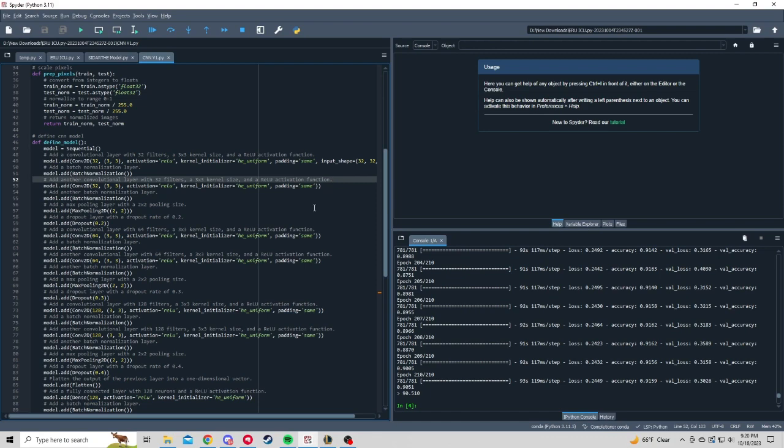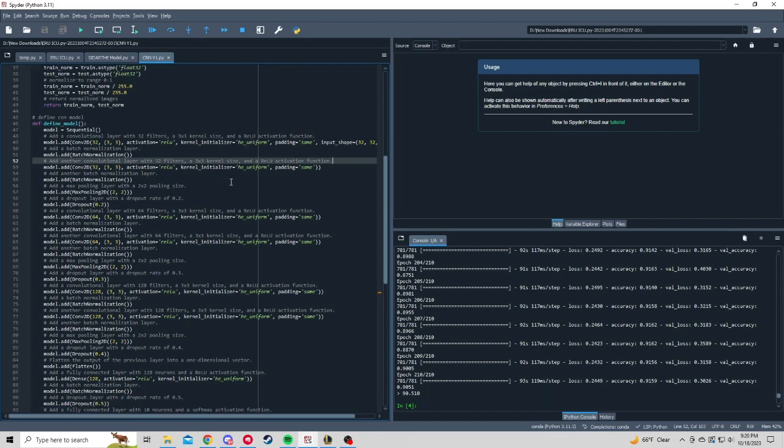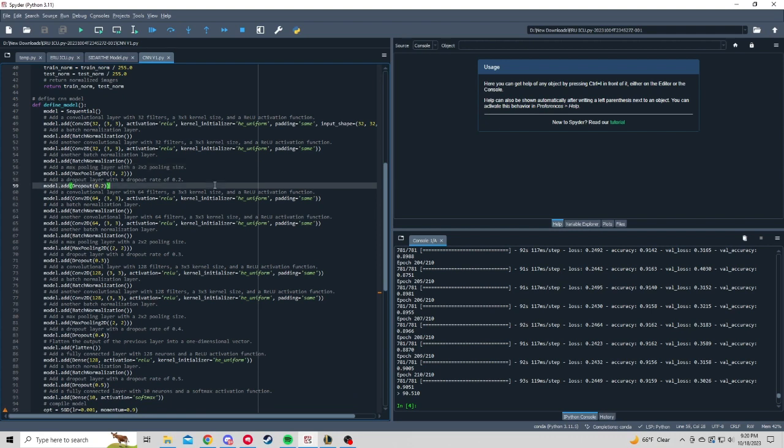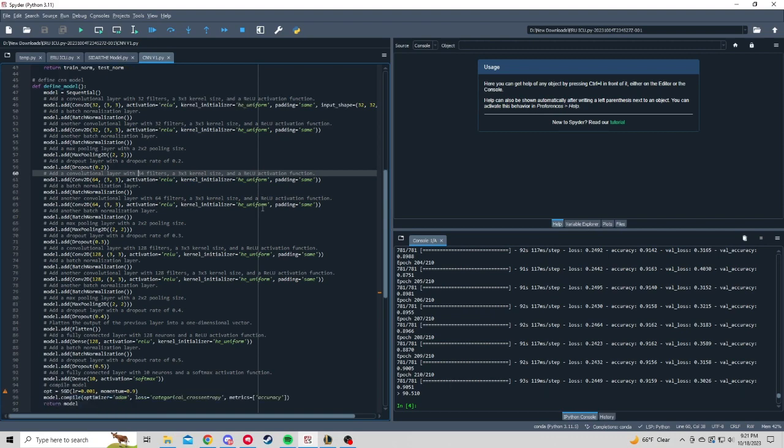And then we're going to convolve it with 32 filters, the same thing, ReLU, with the padding, and then do another layer of batch normalization, and then we're going to add the max pooling with a 2x2 pool size, and then the dropout rate of 0.2. We're then going to add the convolution at double the size, essentially from 32 to 64, and normalize the batch.